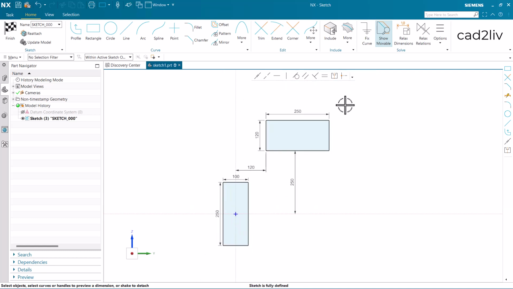We have covered a lot about the rectangle, like the 2 point, 3 point and from center. So this is all in this tutorial.